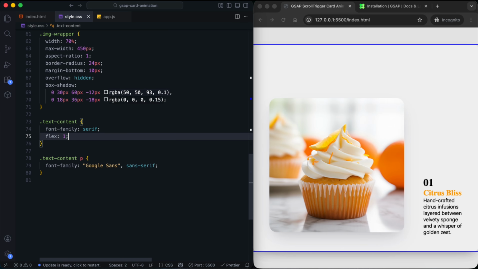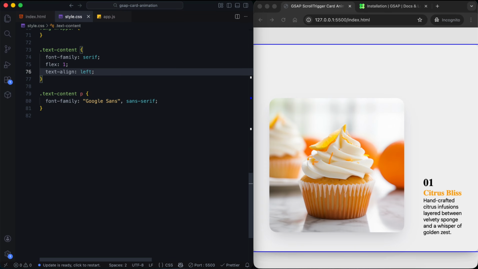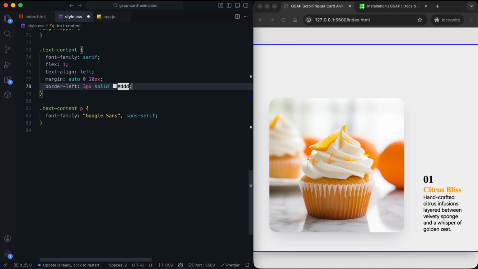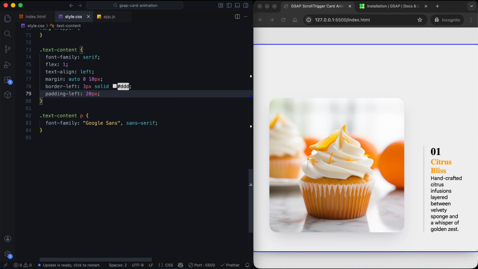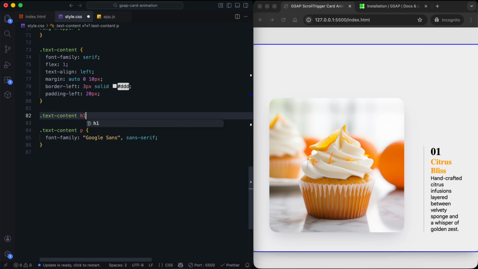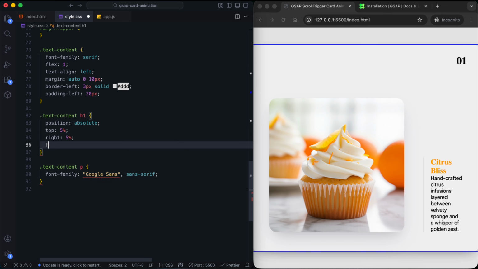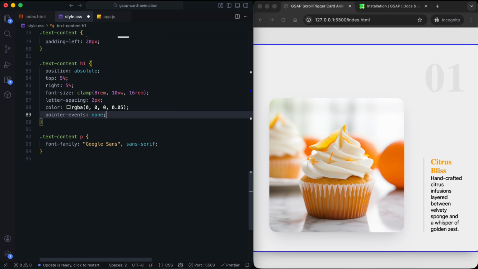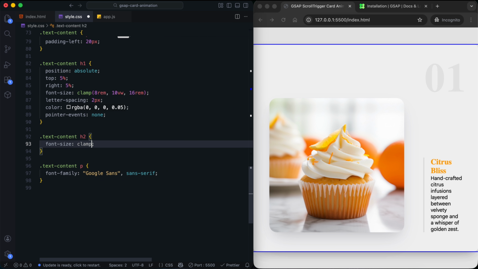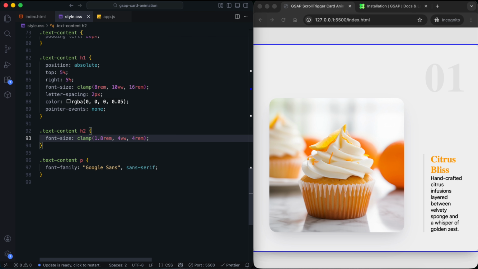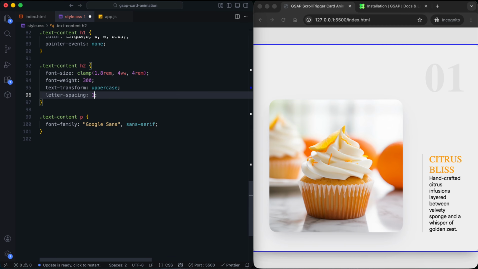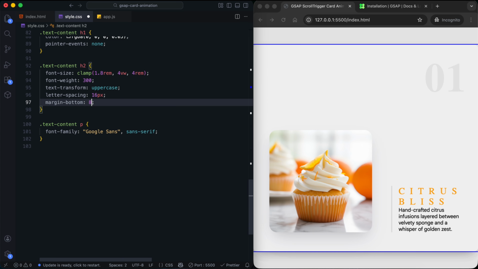The text takes the remaining space. It stays aligned to the left. This area also has a left border. We add space between the border and the text. There is a large number at the top right of the card. It has a very light color. We use uppercase letters for the title. We also adjust the letter spacing.